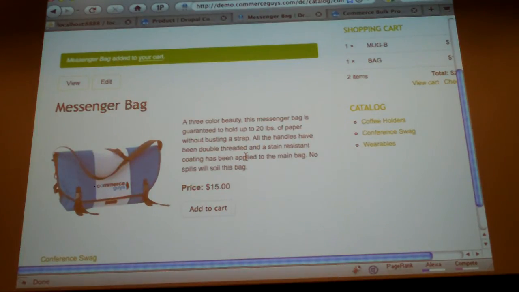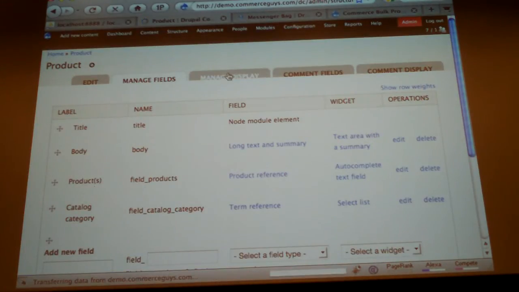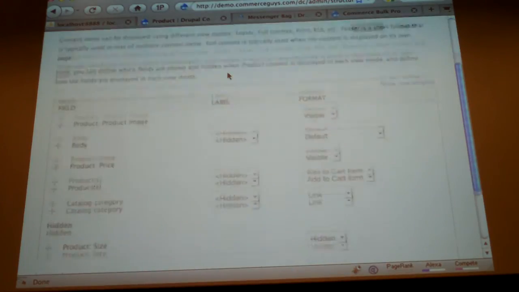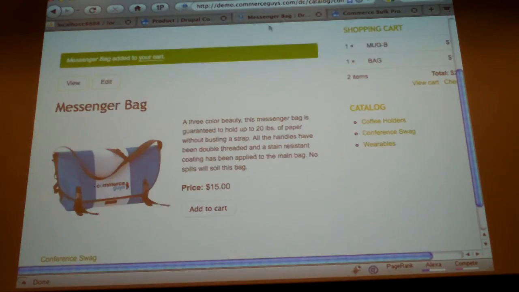A few people? Okay. So a display formatter is, in CCK, if you attach a field to something, you define the widget that's going to be on the edit form. You choose, like, is it going to be a select list, a radio button list, an autocomplete field. But then you have a separate tab for manage display. We actually say how that field should be displayed. And so there's a display formatter for the product reference field called an add to cart form, which will turn the product IDs that you're referencing into the cart form that you see right here.